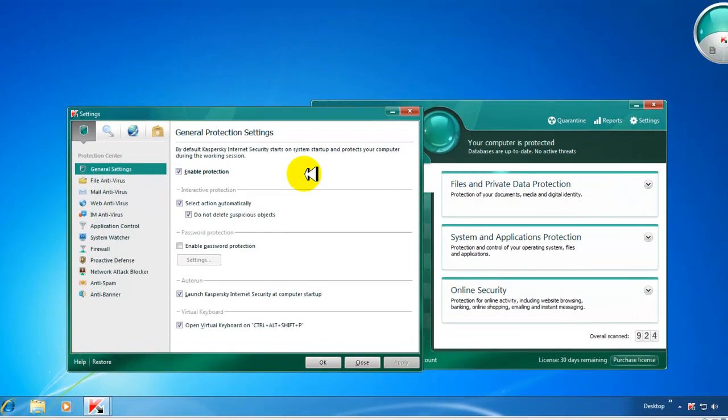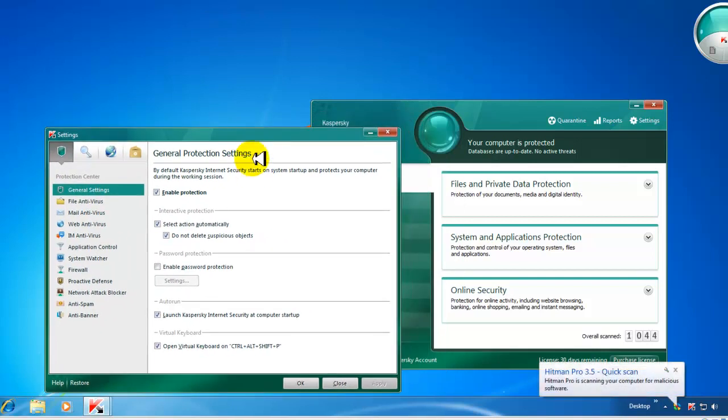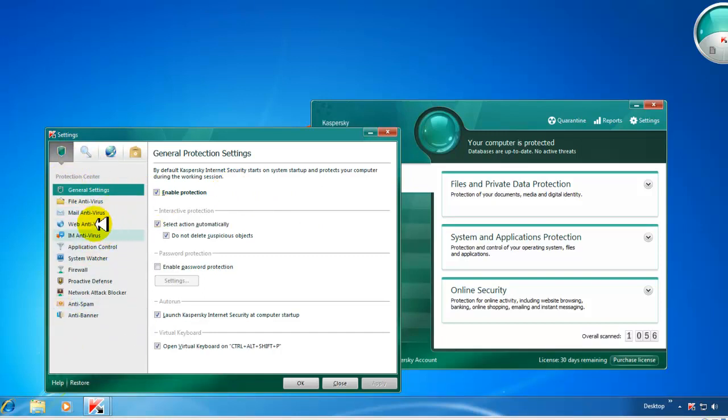Hey guys, I'm back with part 2 of Kaspersky. In our last video, we installed Kaspersky 2011. We looked at the interface, did an overview, and started to look at the settings. And again, as I said in the last video, there are a lot of settings, so you can configure this pretty much any way you want.